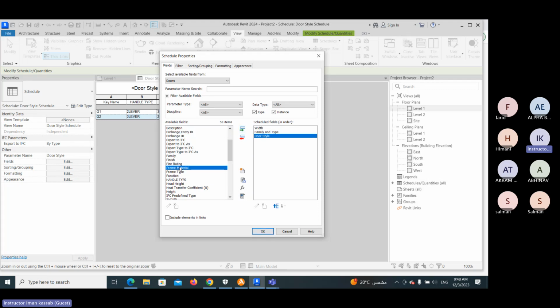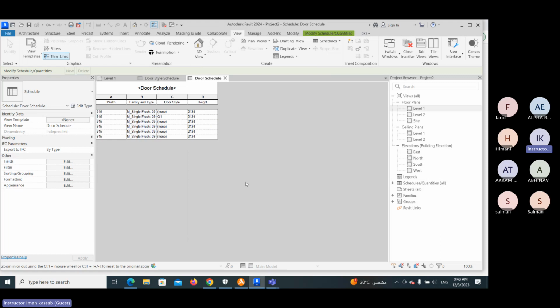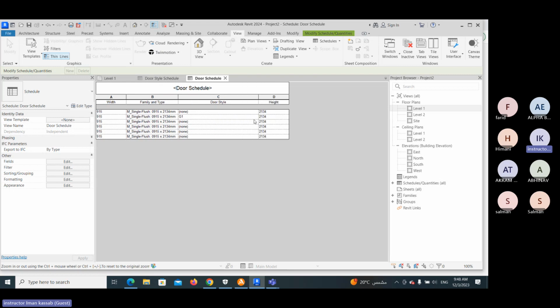Even here, maybe I will add height. Okay, cell height or height, and I will go okay. Now you can see they are all the same sizes. I know we all understand that, but let's just focus now on the door style. It's the size of the door, but this one is strange from them, G1. It has group 1, but we can add all the other parameters.